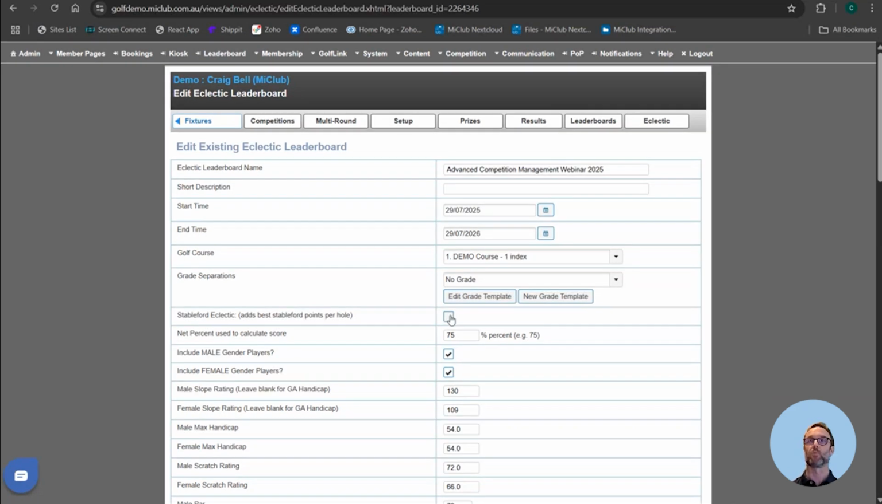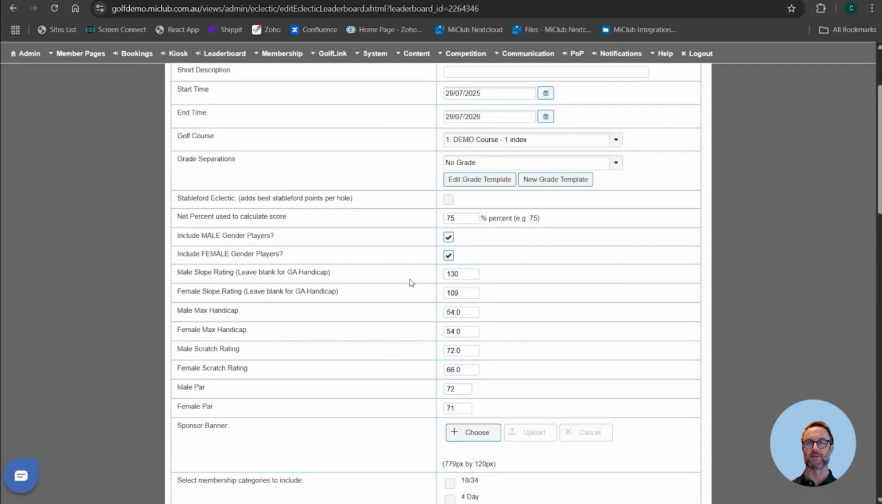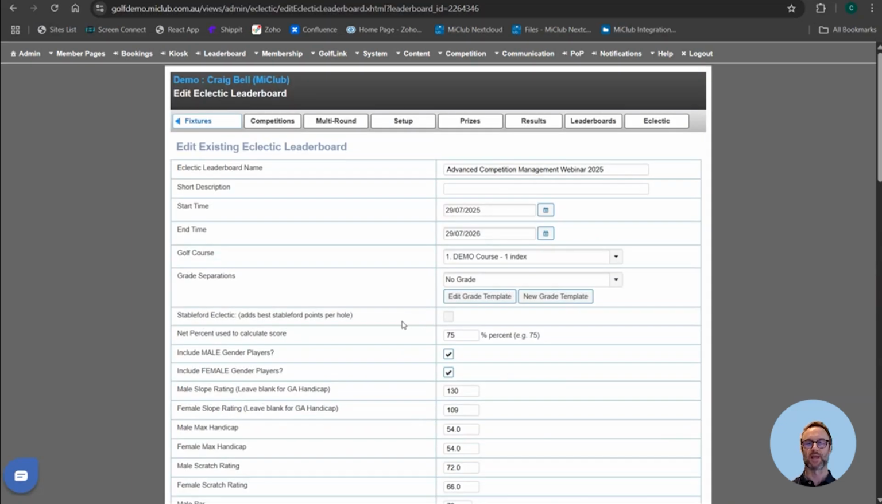So if you got 3 in week 1 on hole 1, for example, and then in week 2 you might get 2 points, it would replace that. So the Stableford one always uses daily handicap. So you wouldn't need to fill out any of these options down here. But for this option, I'm using a net option. So I haven't ticked Stableford.